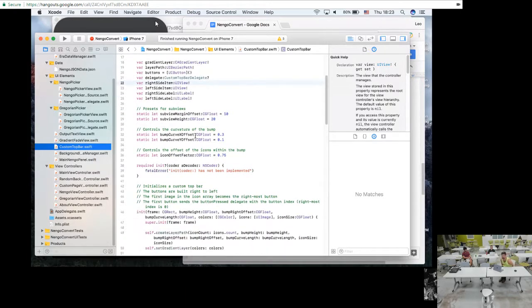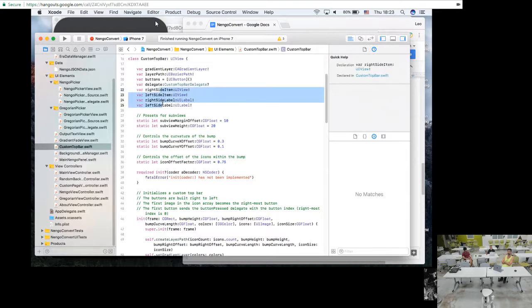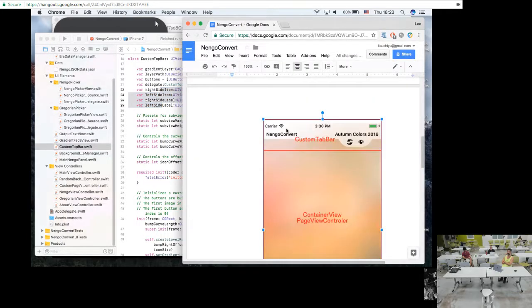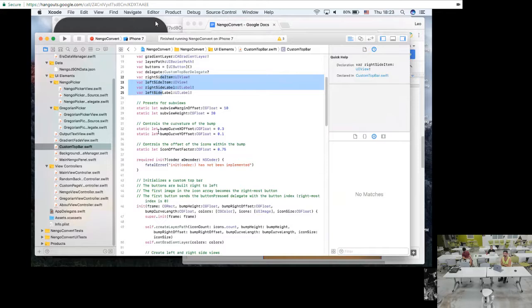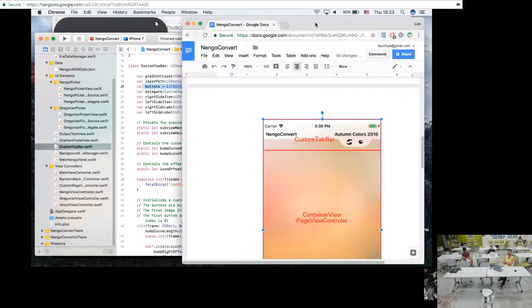Basically, there's a few things that it has. There's these right side and left side items, which correspond to the left side item here and the right side item here. There are an array of buttons, and that corresponds to these buttons here.